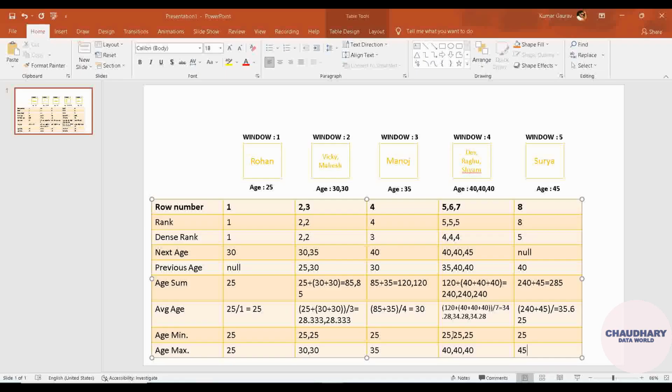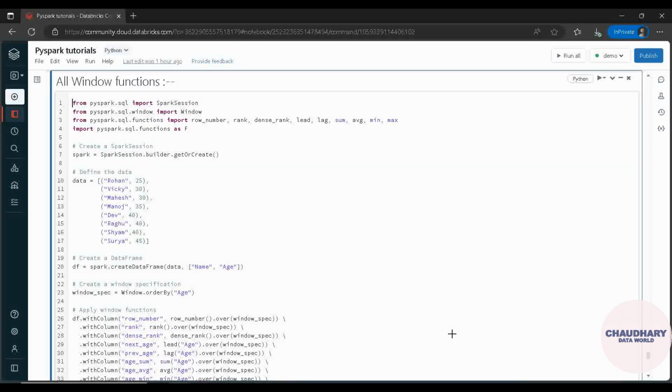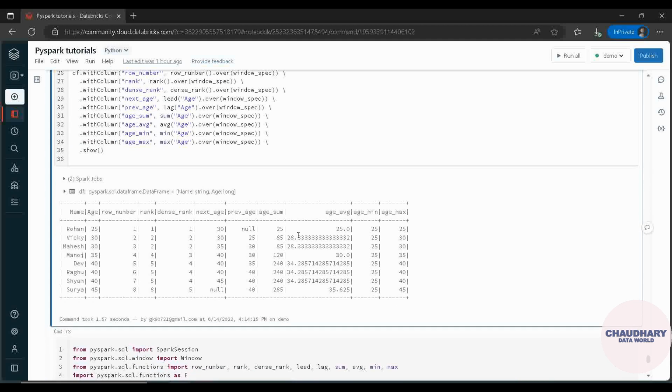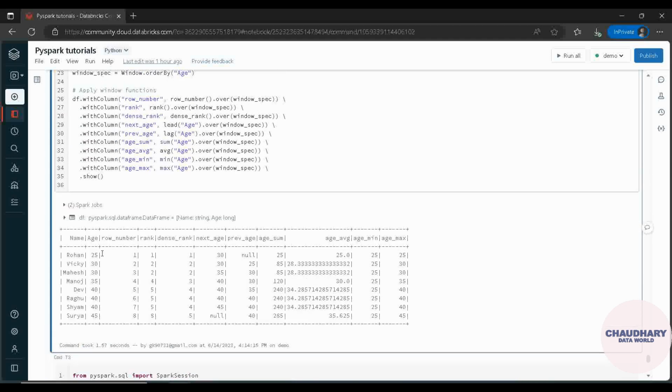First, I will show you what our data set looks like so that we can go ahead with all these functions applied over it. Let me take you to Databricks. Here I am taking an example data set, which when formed as a PySpark data frame looks like this, having a name column and then an age column. Only these two columns are there in this particular data.